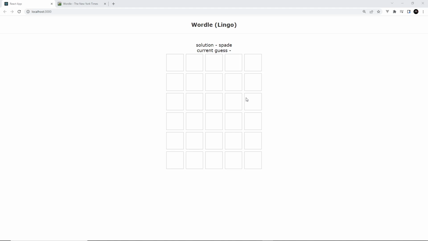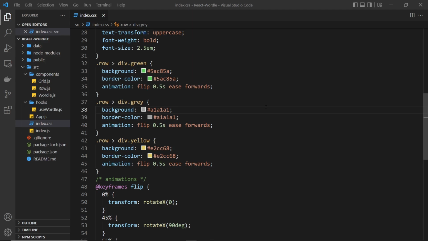All right, so in the browser, let's see if this works. The correct answer is spade. So let's go for something like pants, press enter, and you can see we get that rotation animation. But there is a problem with this, and that is that they're all rotating at the very same time. Now I want there to be a slight delay from each letter, so let's implement that as well. So to do this, we need to add the animation delay property to each element, to each div in the row. And remember, there's 5 of them.